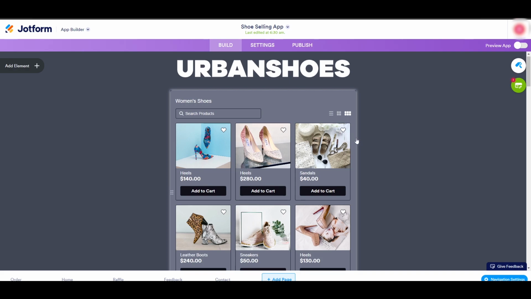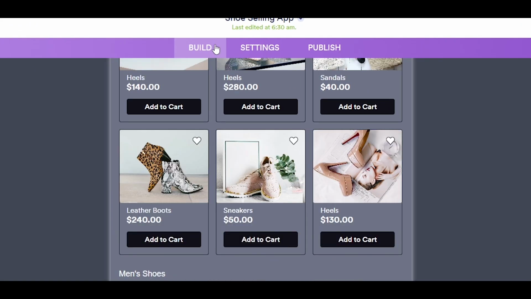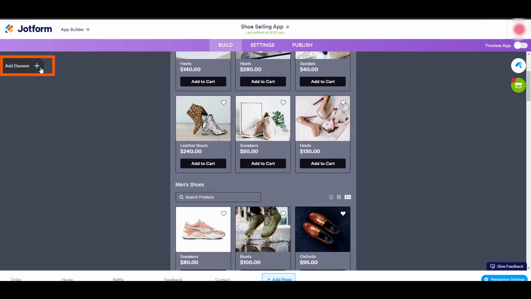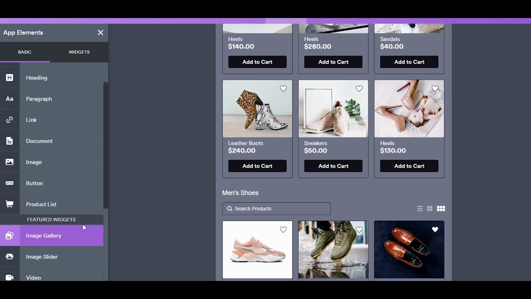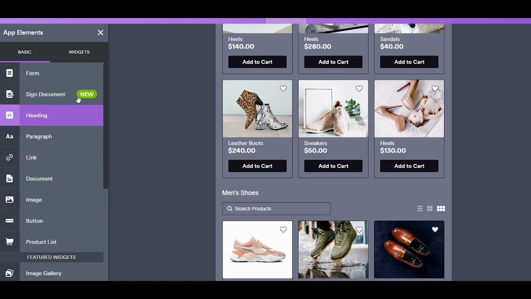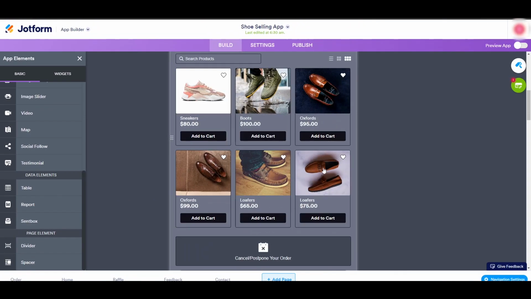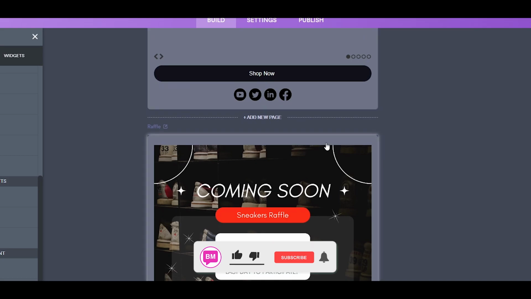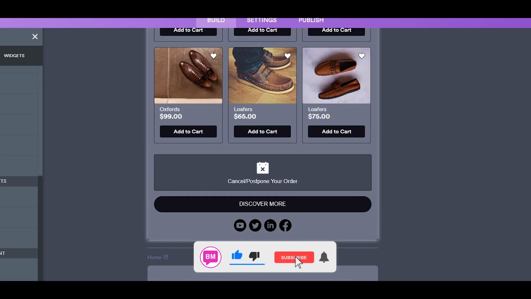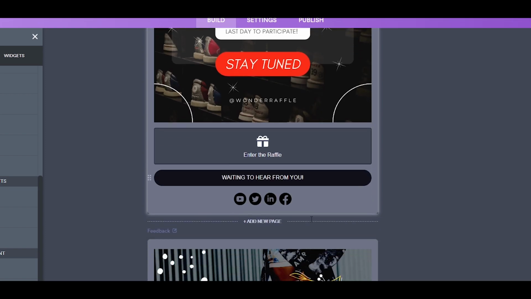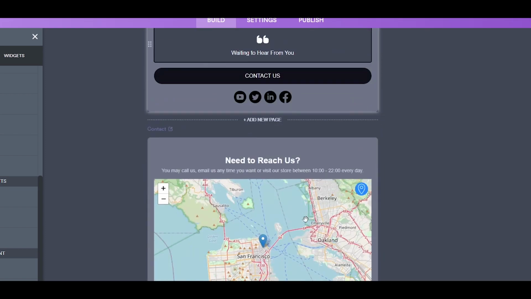Over here you have your main options: preview, build, settings, publish, and the add elements button. Click on add element where you have different options. You can choose any of these you want. You have form, sign documents, headings, links, buttons, maps, and everything else. But I'm pretty sure this is only because it's loading up different options. Then there's the home page, at the top you have the main store, at the bottom you have the raffle, then you have the feedback, and you can even move these pages up and down as well.